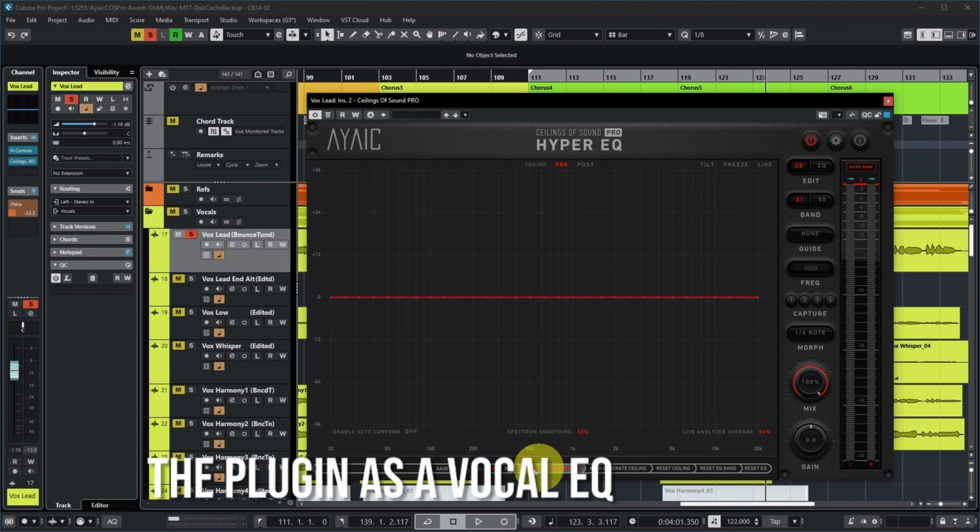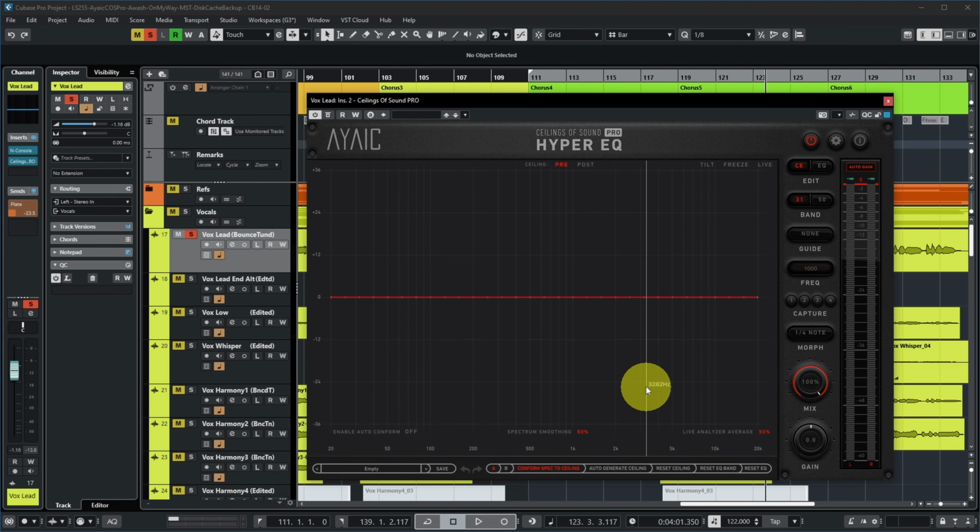Now let's put the Ceilings of Sound plugin on there. And as you can see, there's quite a few controls on this plugin, but I'm not going to do a deep dive today. I'm just going to show you the basic principles and I'm curious how you feel about those.